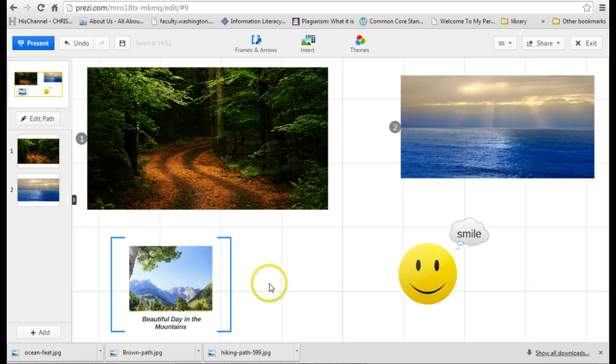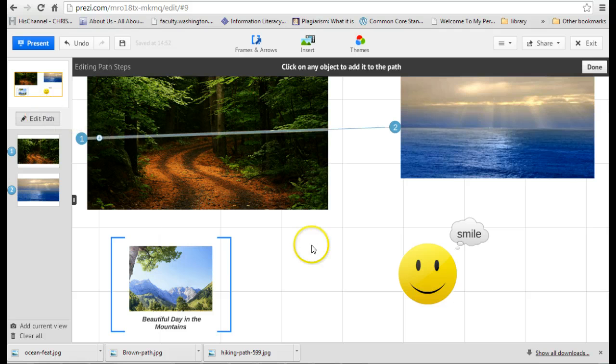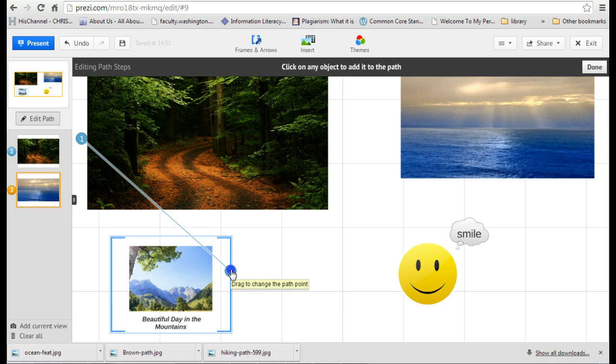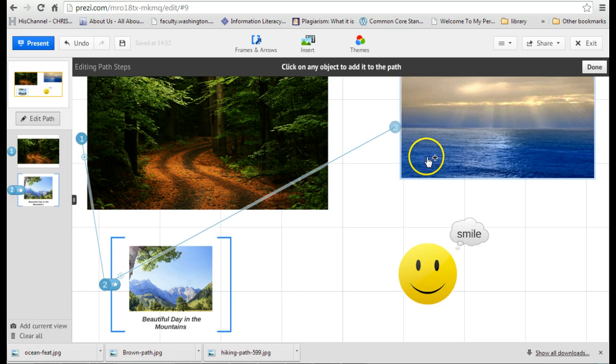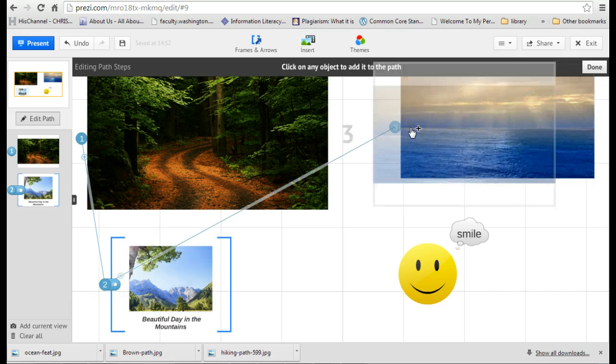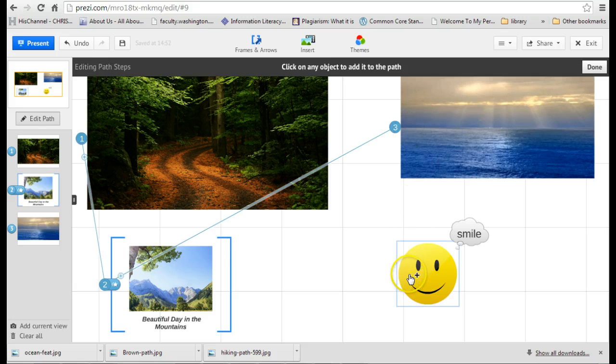Now down here is a frame, and it has items inside of it. So when I am in Edit Path, I can even just drag 2, and I could come over here to this frame, and now it has removed the 2 from this picture, and now the second item in the path is this frame. I can then click on this one, this will go third. I could click on that one and that would go fourth, and so on.